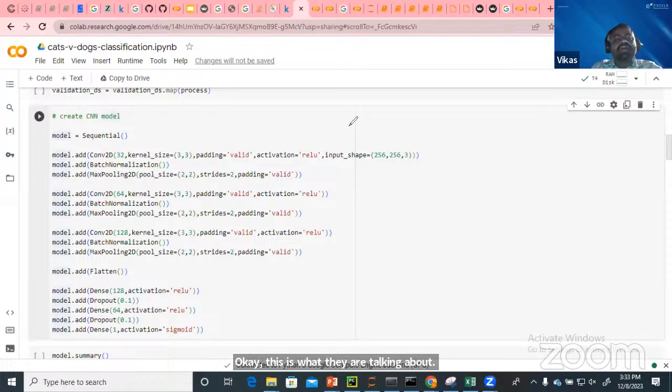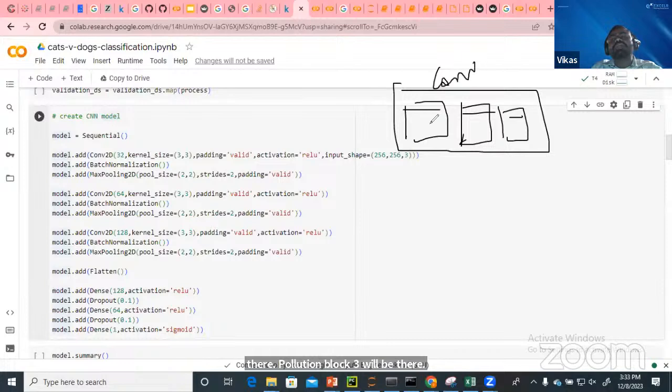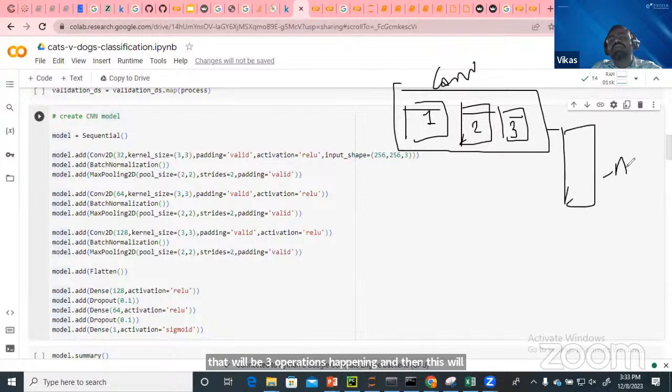So let's try to understand how to build this kind of layer now. Let me draw the things. Convolution block 1 will be there, convolution block 2 will be there, convolution block 3 will be there. This entire part will become my convolution block. So block number 1, block number 2, block number 3. And within every block, there will be three operations happening. Then this will be my flattening layer, and this will be my ANN in the end.